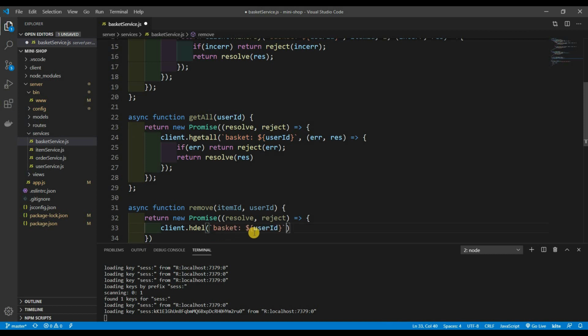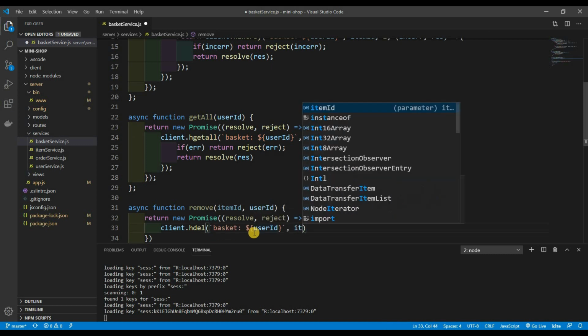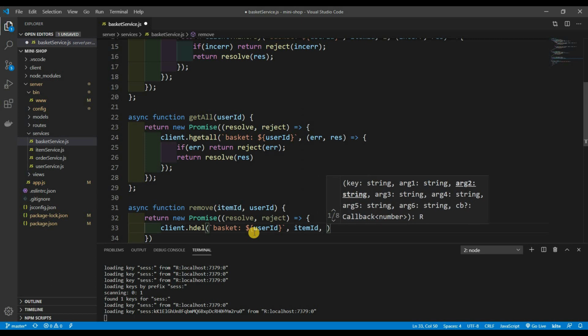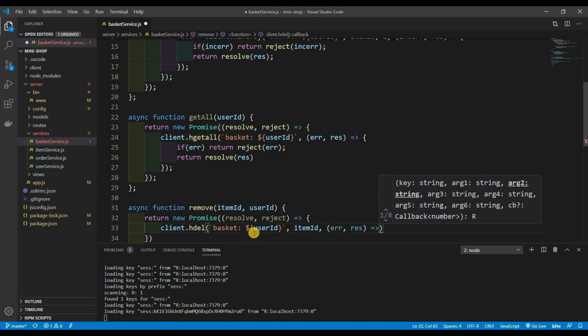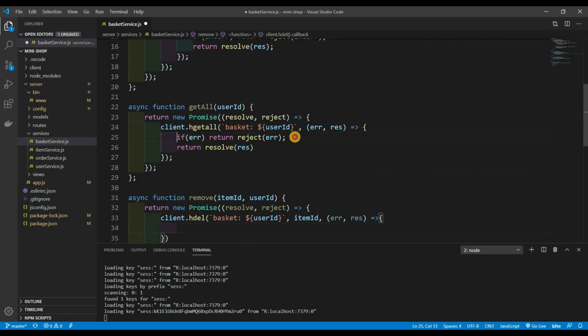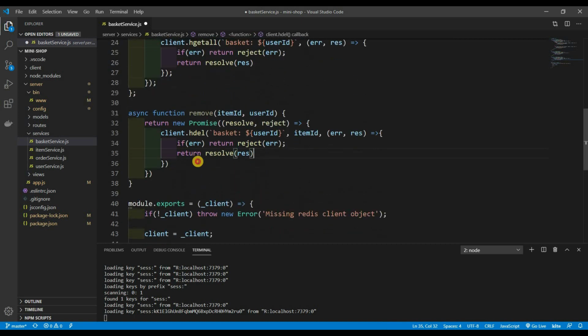Pass in the name and then the item ID. If everything goes great, we're going to have an error or a response. So if error, we're going to reject it. If not, then I could have just copied that. I don't know why I didn't do that. Return resolve, res. And that's pretty much it.